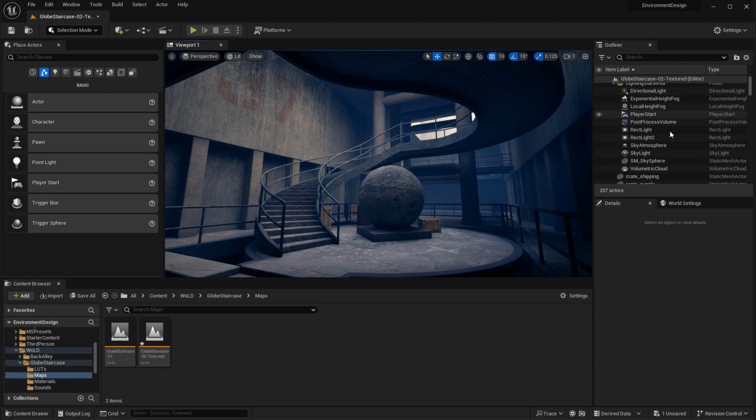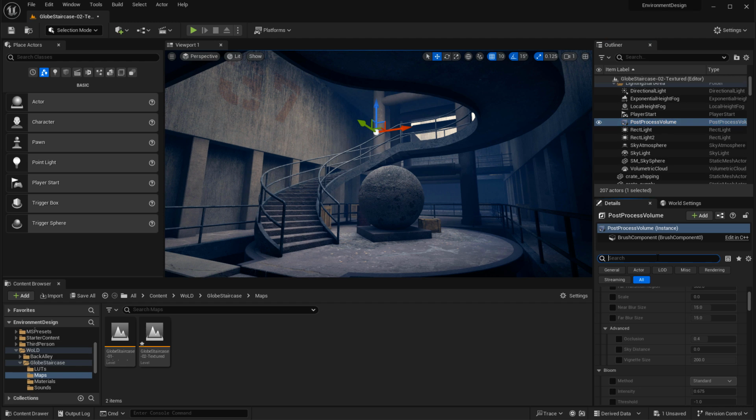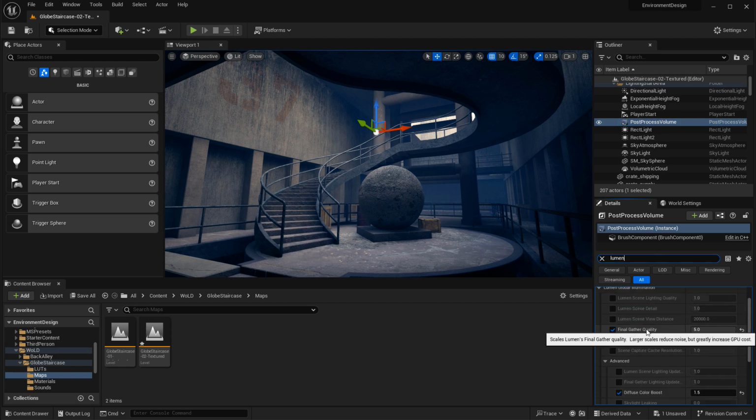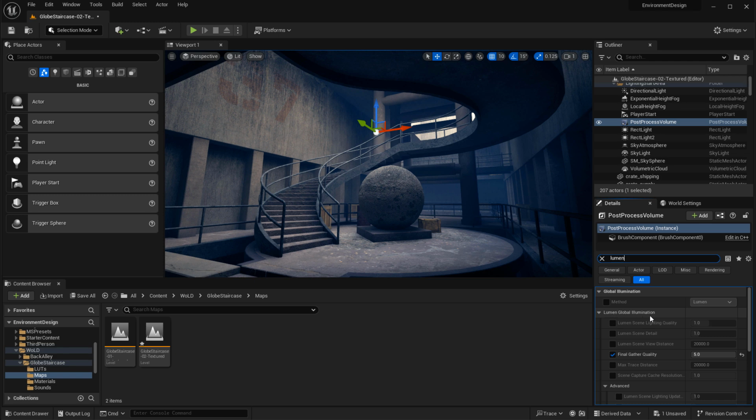And one last thing I did do, and you might also want to take a look at this property, is in post-process volume. And let me type in lumen. If you're using lumen, right here inside the lumen global illumination, final gather quality. If you increase this, it can also help with noise and just increase the fidelity and the quality of your scene. This does come at a performance cost, but it will make your environments look better.